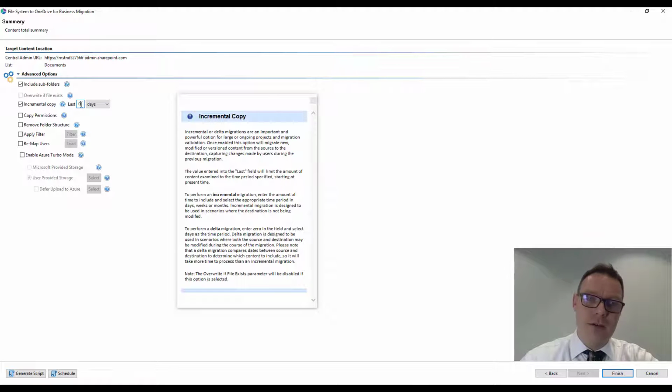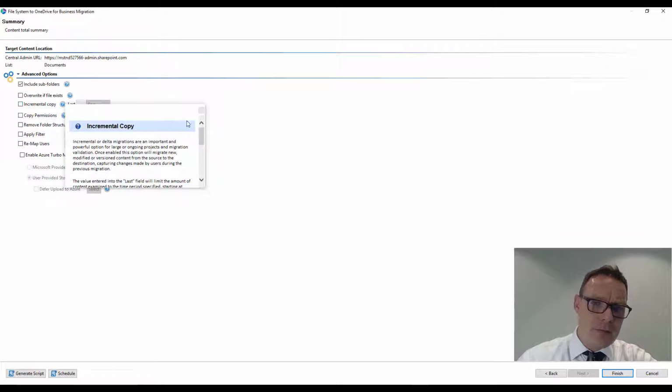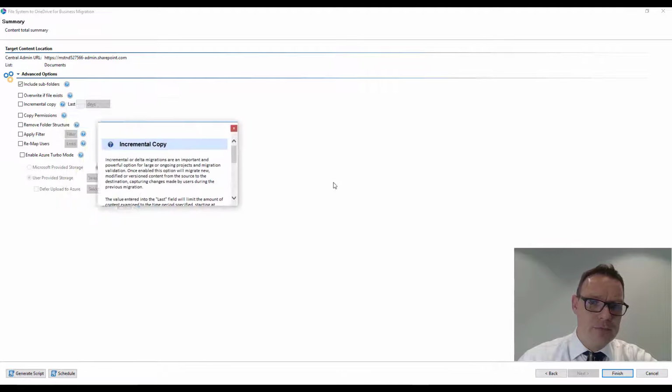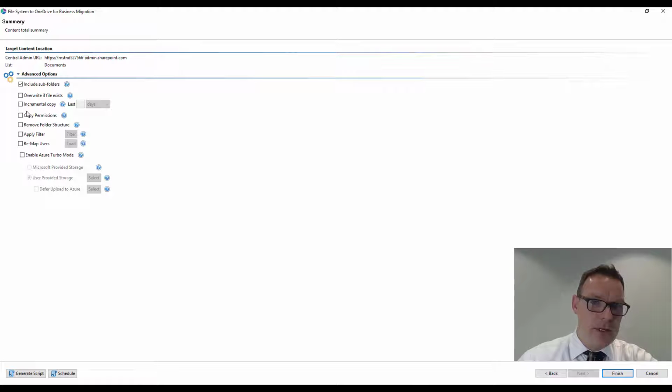If we put in 0 days, then it does what we call a delta migration. Then it copies all the content from the source that's more current than the target. Clicking on this question mark here gives a written description of what that function does. Okay, from there, just close that. We can choose whether or not to copy permissions.